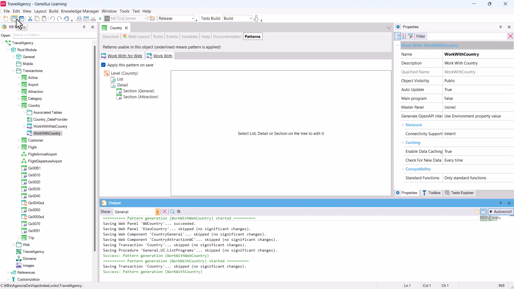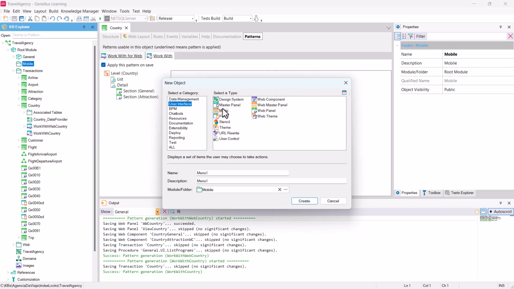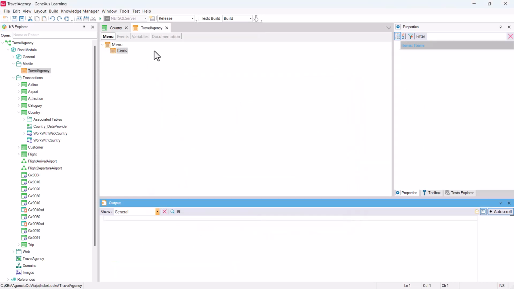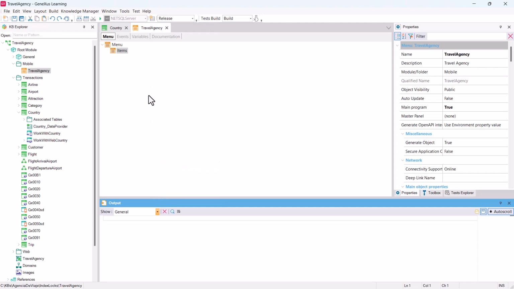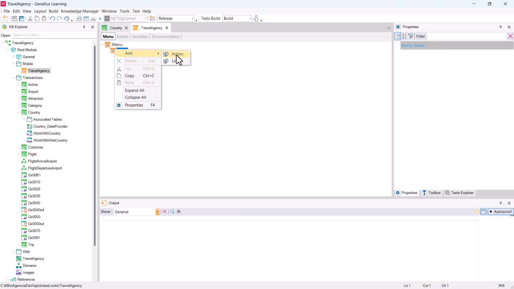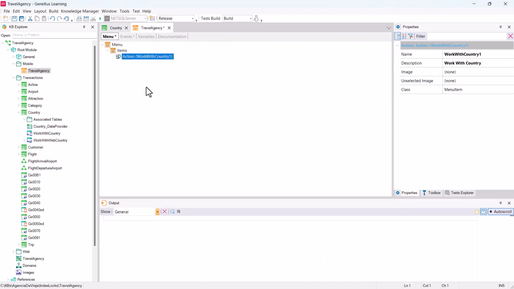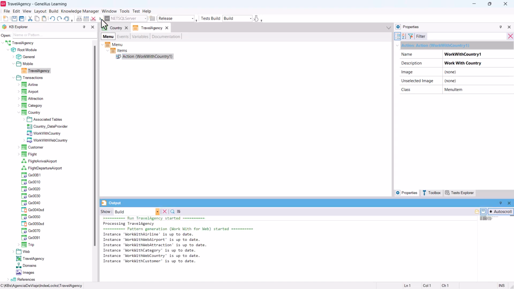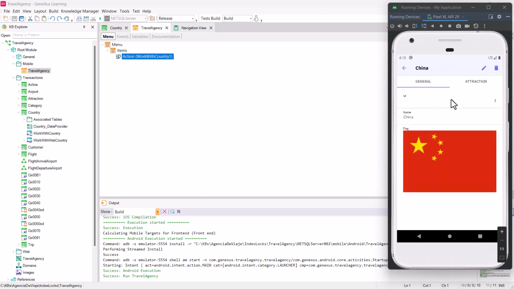To test this, we create a menu object. Set it as startup object, and as item, we set the work with country object. We run it. We see the screens that were created from this pattern. There's the list of countries, and if we select one, we see its details.